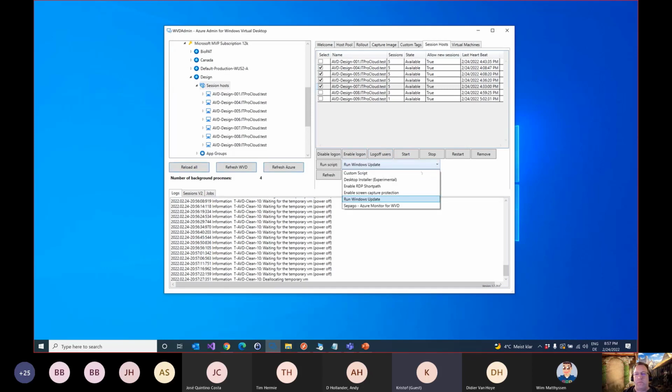You can also do, for example, configure the screen capture protection, a feature of Azure Virtual Desktop that is only a reg key, which is then set via a script on this virtual machine, on this session host. And that is pretty cool to do maintenance jobs, or if you have an issue in your environment, to run a specific action on multiple hosts at the same time. And the scripts are stored in the program files folder of WVDAdmin, so you can copy that and modify that to have more scripts or other scripts in here.